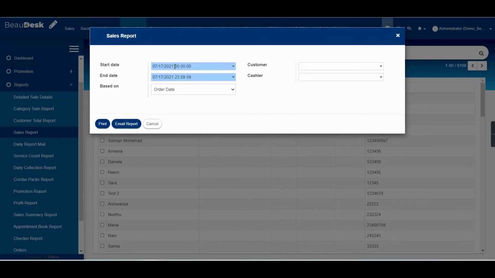In here you can select the start date and the end date, which will indicate the duration of the sales report. You can also choose customer names and cashier names if needed. You can also choose order date and payment date here. We also have two options for printing this report. We can directly print it, or we can email the report to a respective email. For this, we have to configure the email in our system beforehand. Let us go ahead and print the PDF report.